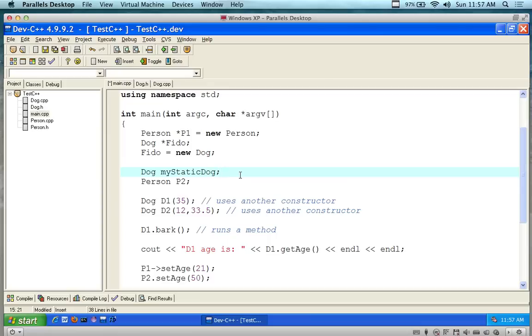Do I ever use an asterisk with string? The string's not a pointer. I can create a pointer for string. I can create a pointer for a dog. I can create a pointer for a person or an integer, for that matter. But I don't have to. So you never have to use pointers. In fact, there's a lot of programmers that never use pointers at all because they are afraid to learn them.